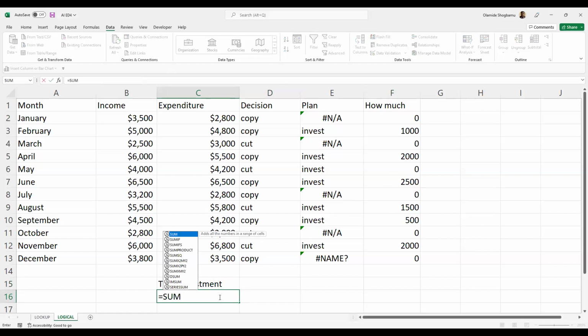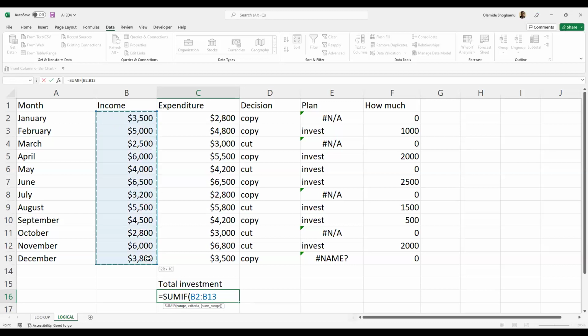I can specify two conditions, or I can try to specify one condition. Let us try that. SUMIF. It's asking, what is the range of my data? So this is the range of my data, the income. I click on the first one, then Control Shift Down, so it goes to the last value.